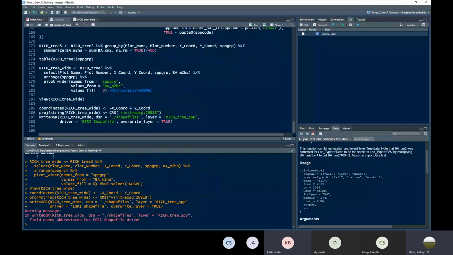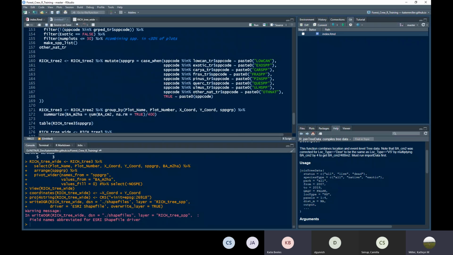Could you just talk through how you got the table to summarize so it only shows up to the number of plots you have? If that question makes sense. Yep. Okay.